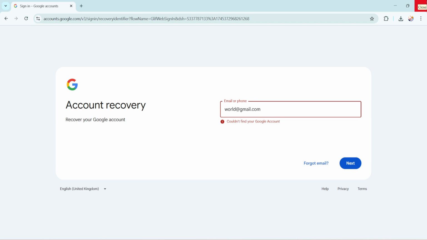Once you click Next, Google will begin to check its database to see if the Gmail account you've entered is registered. If the account does not exist, a message will appear saying, "Couldn't find your Google account." This confirmation is clear and indicates that the account is not currently in Google's system. Remember, if you get this message, recheck the email address you entered to ensure accuracy.